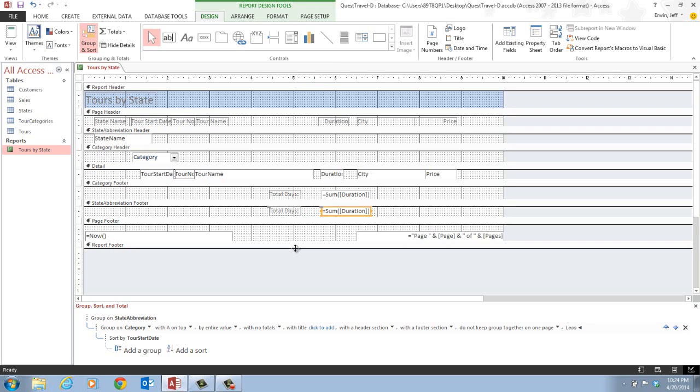Now with the expression copied to the state abbreviation footer section, we're ready to preview our work. Of course, a quick tip: pasting the expression in the report footer section would subtotal the duration values for the entire report.